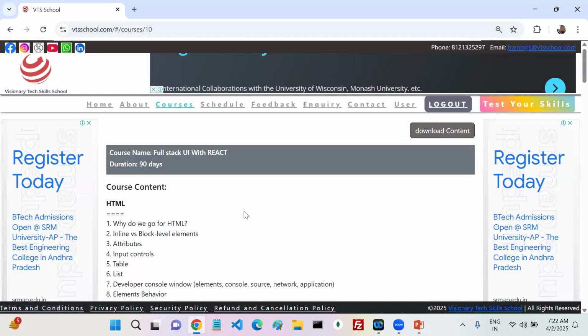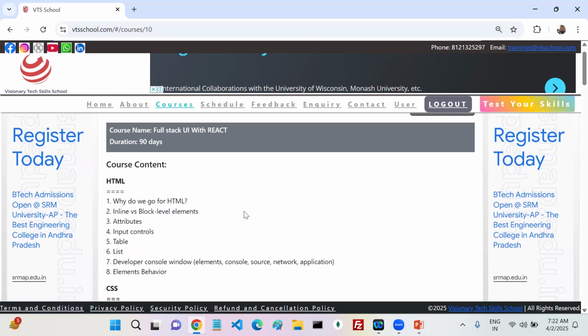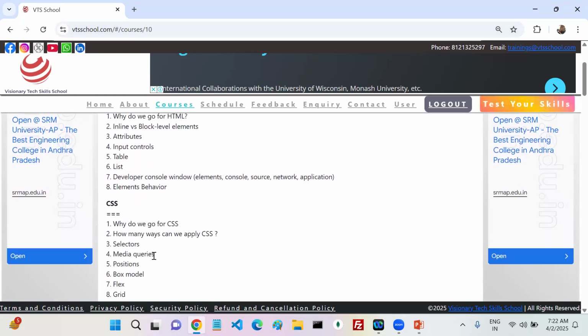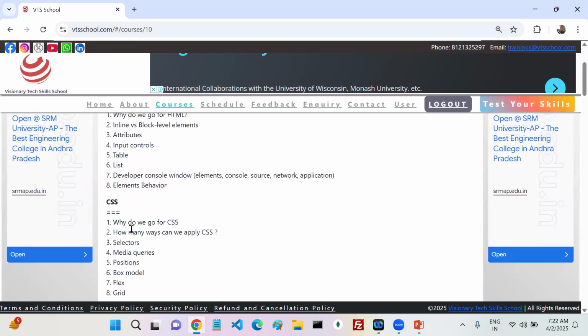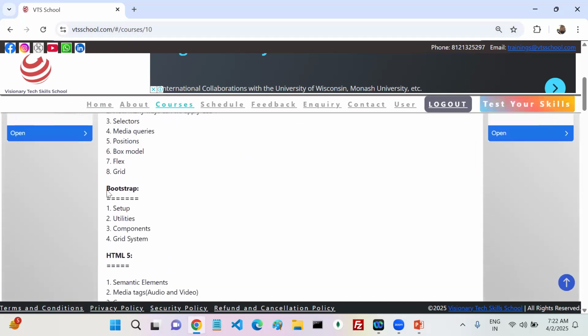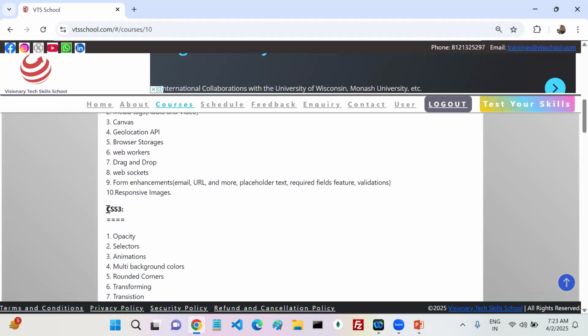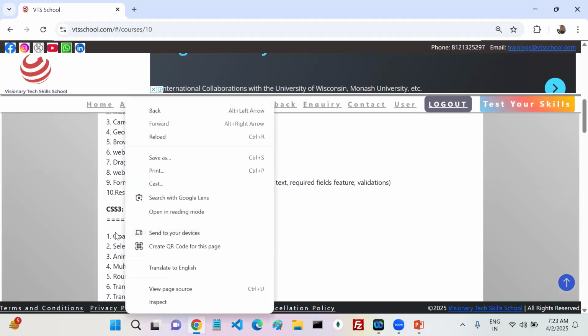This is the content we are going to deliver as part of our course. HTML, these topics we are going to cover. The next one is CSS. The next one is Bootstrap. For what purpose? This comes under CSS only, for responsive web designing purposes. Advanced HTML5 features we are going to discuss. The next one is CSS3, advanced CSS.